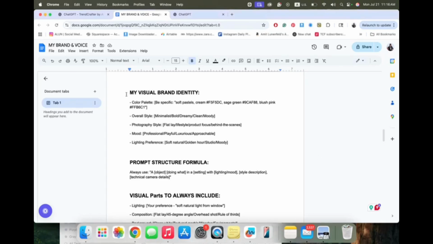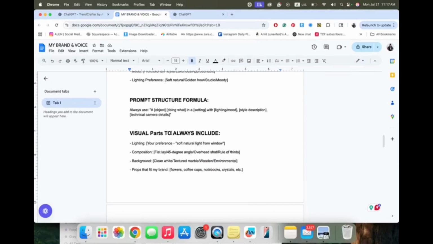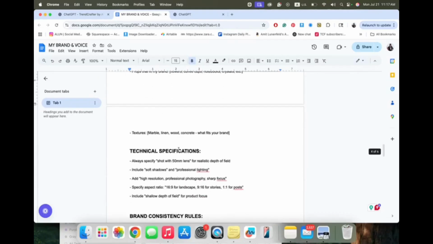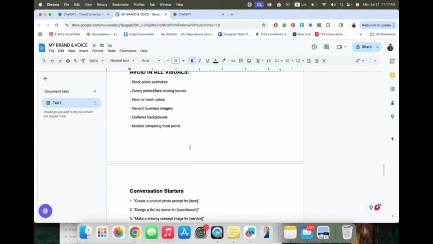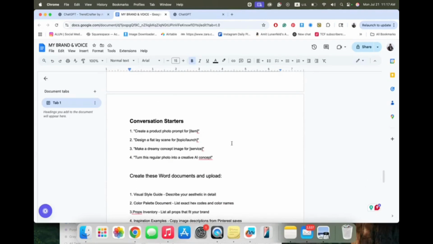Here is a quick review of how your visual GPT will look. So we're going to upload, of course, I'm talking about the description, the 8,000 characters. My visual brand identity, you will write all the color palette, mood. If you are a natural light person, or you are more dark, aesthetic, it really depends on you. Prompt structure formula, a visual part to always include, technical specifications, brand consistency rules, avoid in all visuals, and examples for the conversation starters, those prompts that make things easier to start and approach.